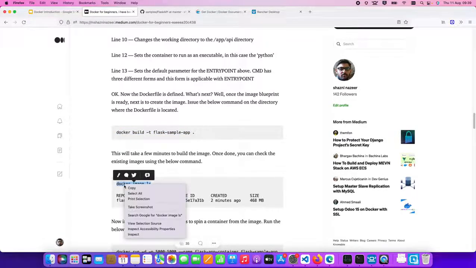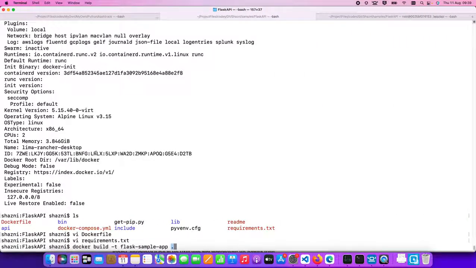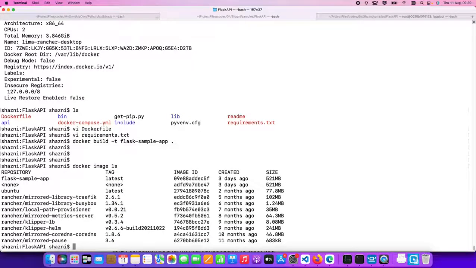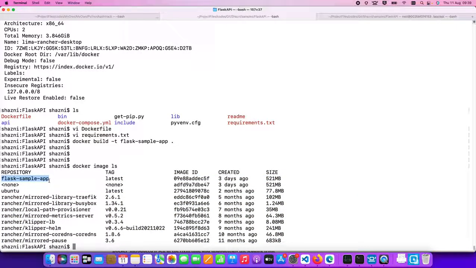We can have a look at all the images that are in the Docker server using this command. Let's type it in: docker image ls. It's going to show you a lot of details because I'm running this on Rancher Desktop, so there are a bunch of Rancher-specific images as well. What you need to focus on is this Flask sample app, which is the one I'm interested in, which we have now by building it, and it has downloaded the Ubuntu image as well.